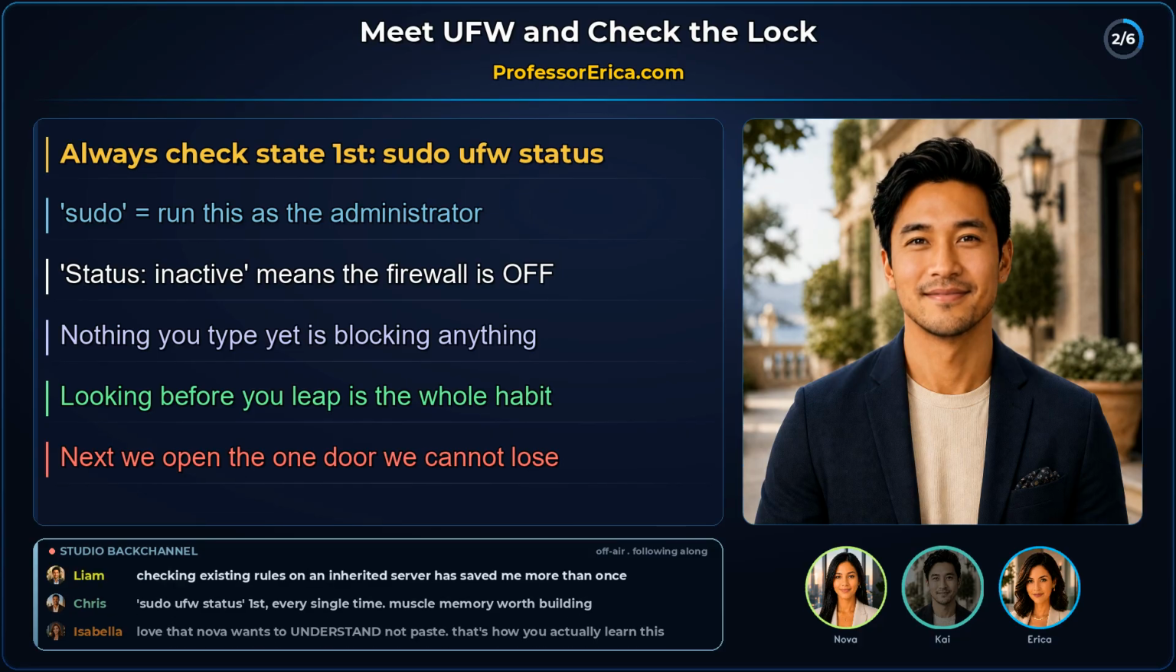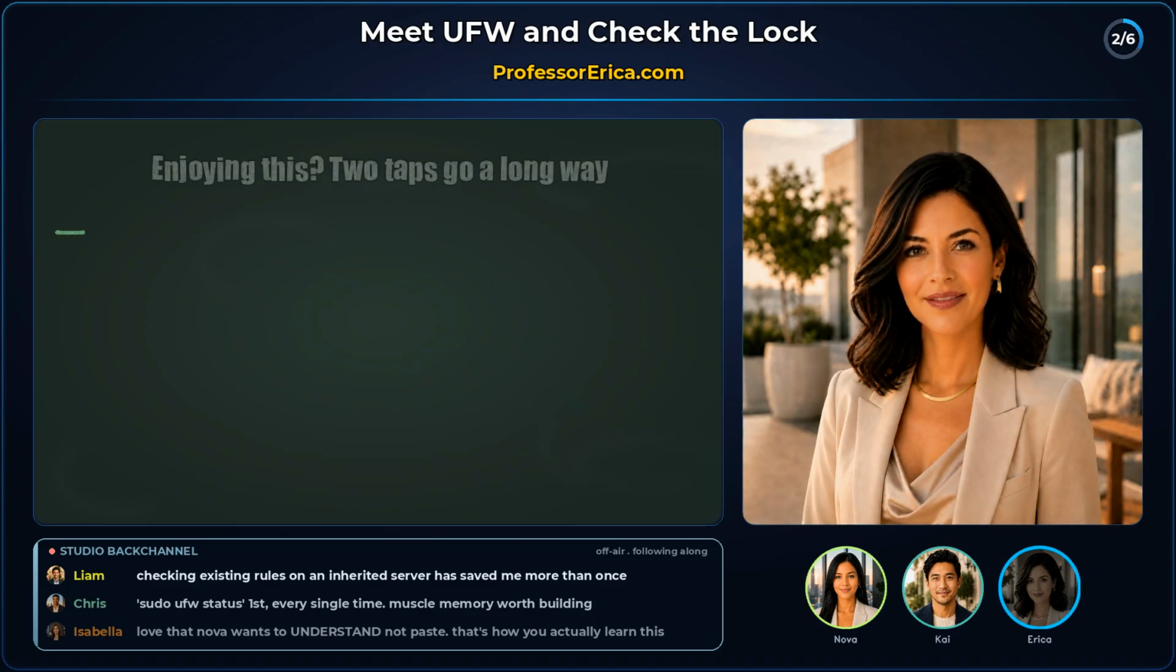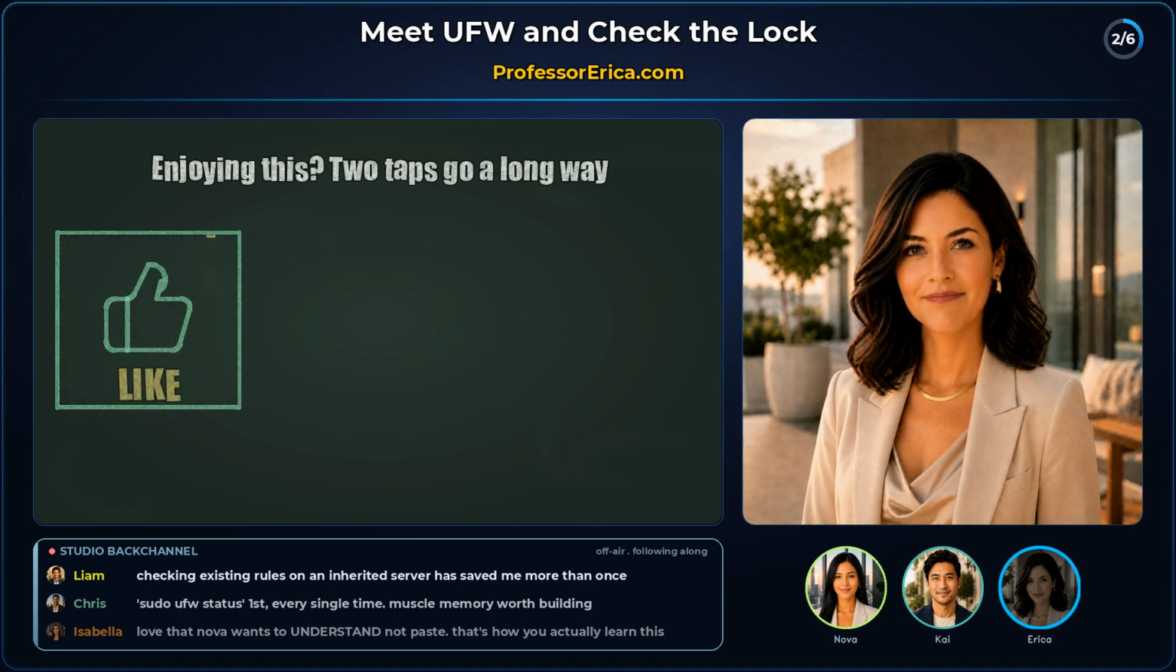So let us add the most important rule first, the one that protects your way back in. And stick around to the end, because there is one short command that quietly blocks most automated attackers, and almost nobody sets it. One thing before the next part, and then we move right on.